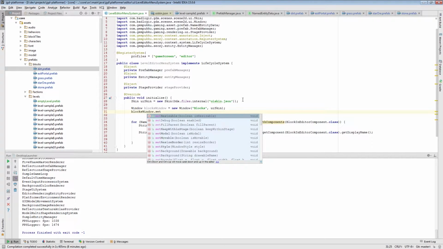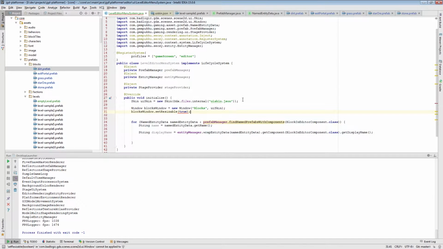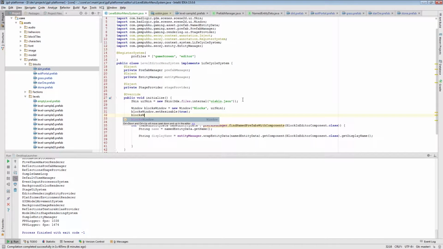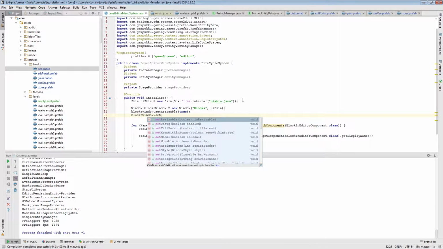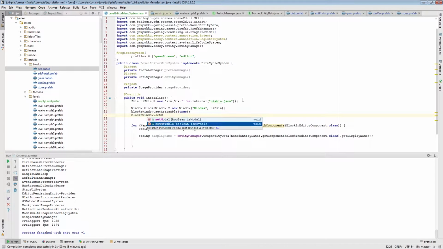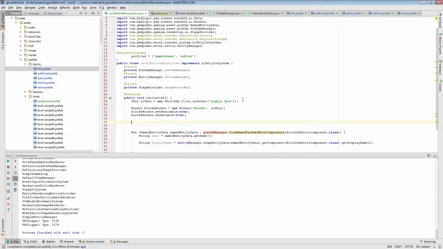Second of all, we want to make the window resizable and movable. So we can resize it and we can also move it around the screen. Okay, so in those windows, we want to create something that will provide us scroll bars if the contents of the window is bigger than the window itself.